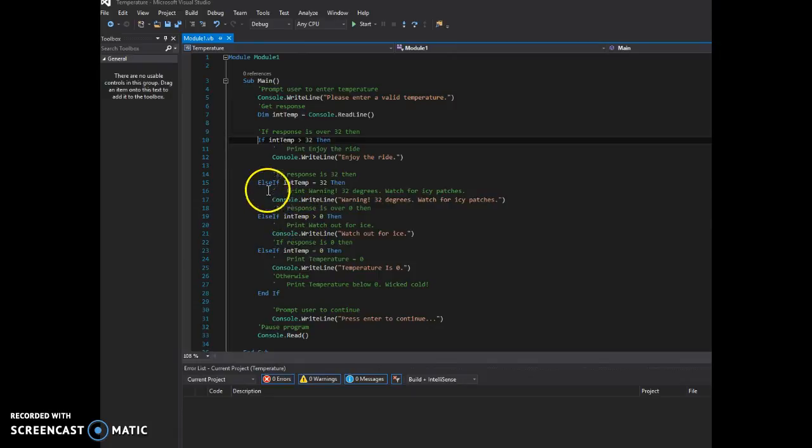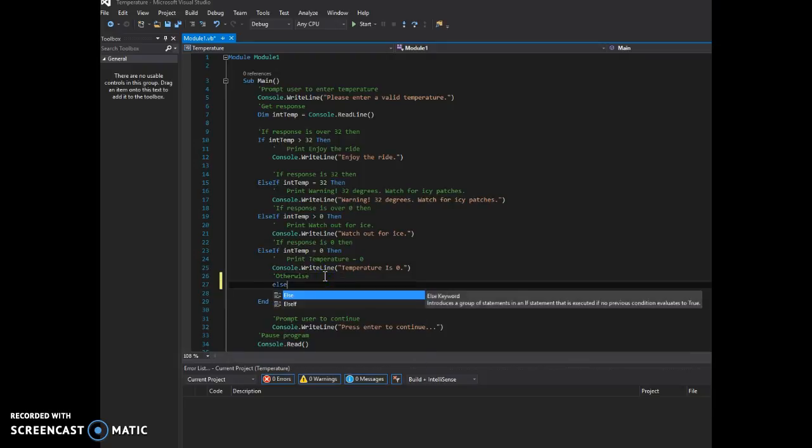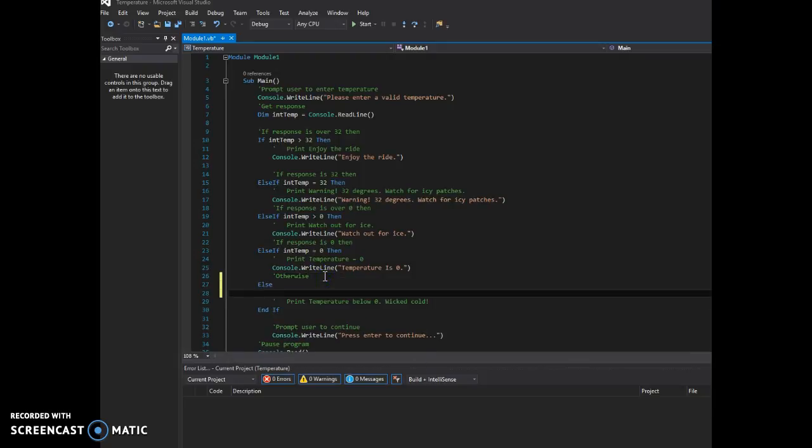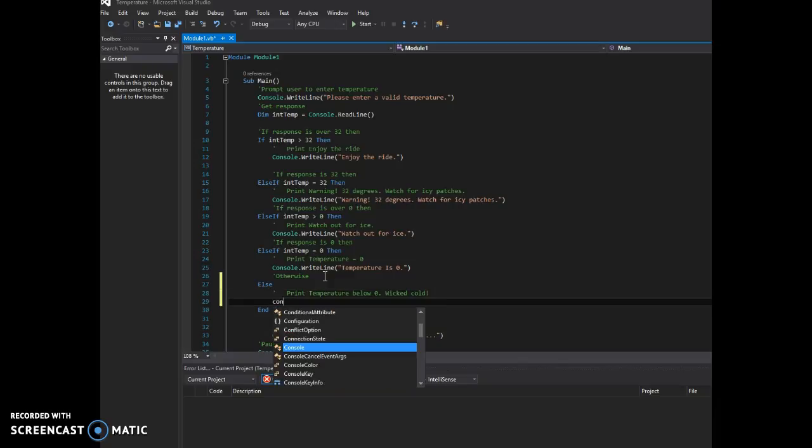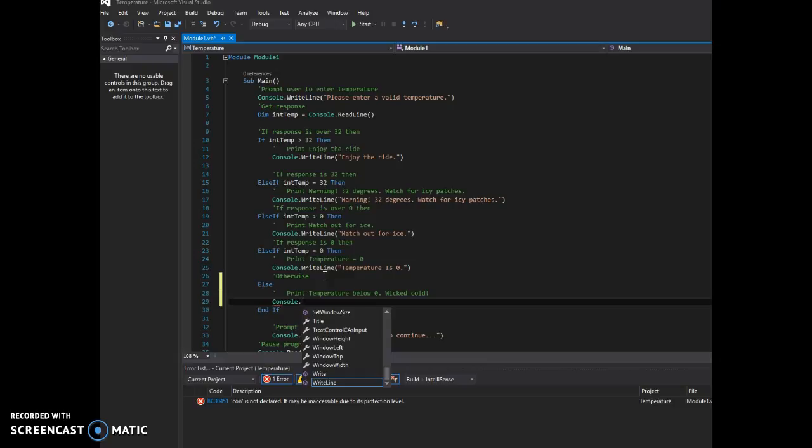Alright, so we can do that for multiple conditions. So here you have a series of else-if statements. So we're checking this condition: if temperature is greater than 32, if it equals 32, if it's greater than 0, if it equals 0. Well, what if it's less than 0? And this is what the otherwise statement is. Basically, the otherwise statement is an else statement. And what this does is it says if there's any other temperatures, any other possible conditions, execute in this spot here.